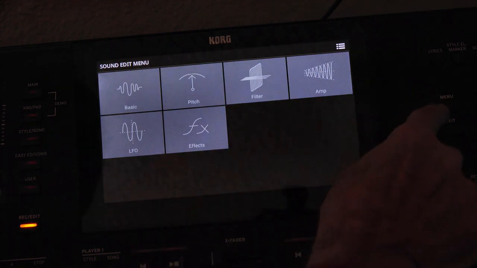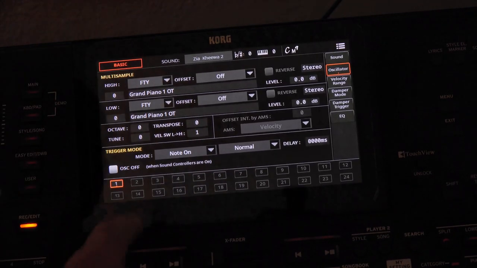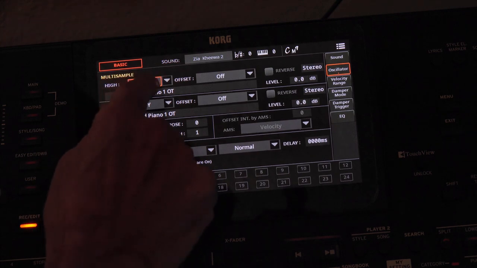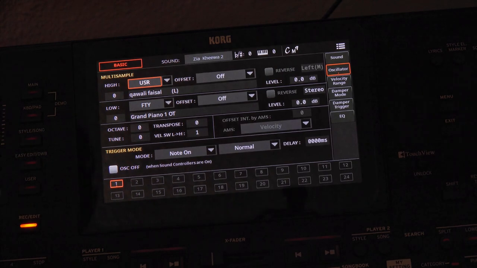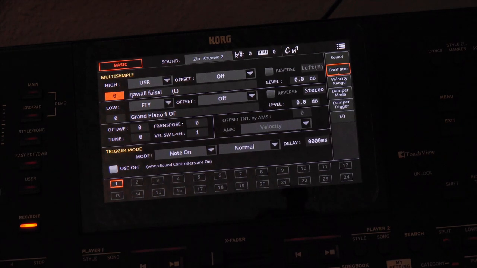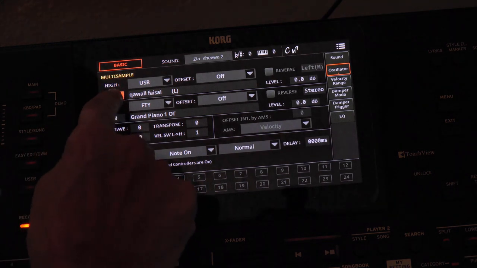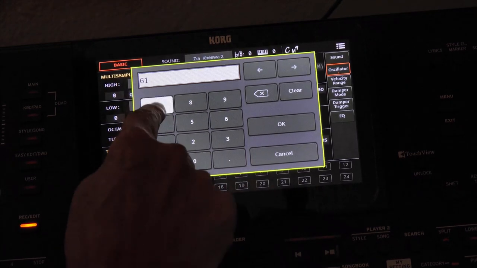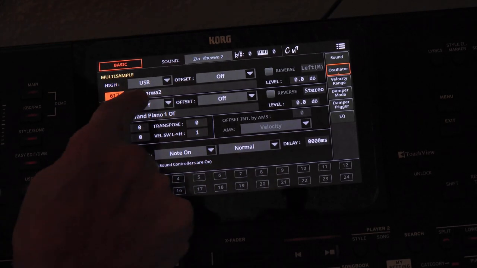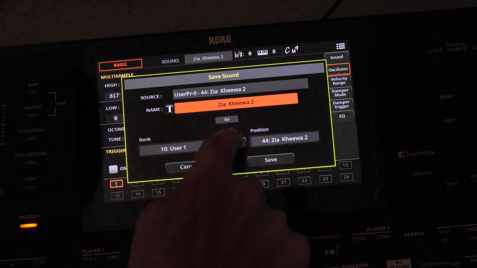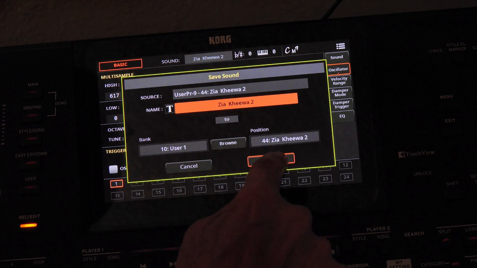Touch menu. Touch basic, then in FY, you see FY, make it user. When you make it user, call your sampling. You remember it was a 617 in air. 617, okay. Zia Kerwa 2. Save it on your favorite location. Save sound. Zia Kerwa 2. Save, yes.